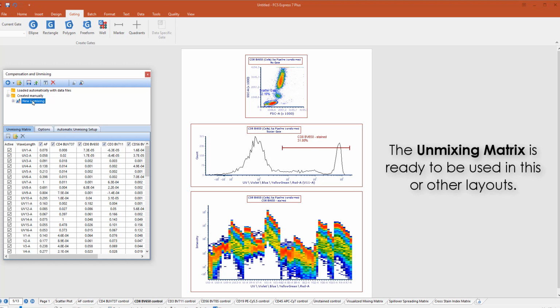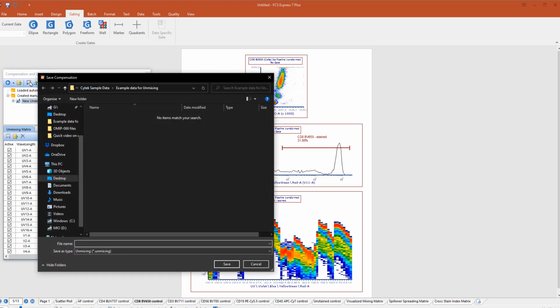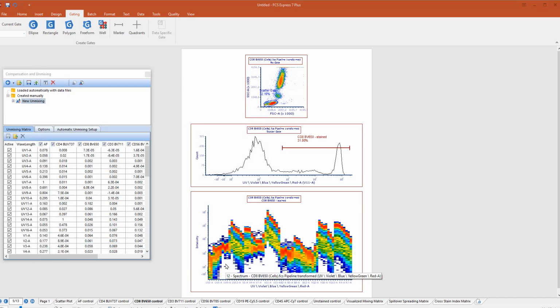To export the unmixing metrics, select the metrics and click on Export the selected unmixing. Select the output data folder, type the output file name, and save. The unmixing metrics can now be loaded into a new layout and used to unmix your data.